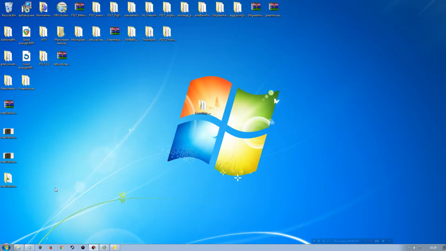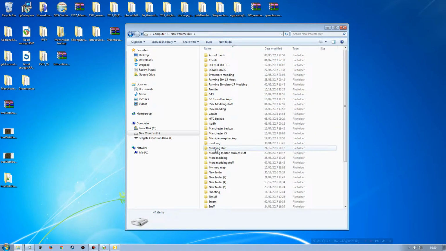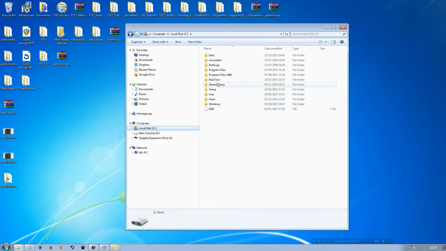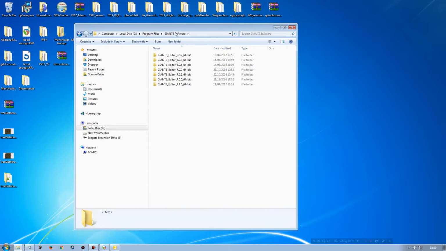So what you need to do is locate your version or your copy of Giants Editor. If I go into my computer here, no, wrong drive, and then go into Program Files and then Giants Software, because I've got loads of different versions of Giants Editor. I've obviously got a longer list than most will have, but find the version you're working with. If it's FS17, it'll be this one here. Obviously it's going to be FS17, but I've got loads, from FS13 all the way up through, so sometimes it gets a little bit confusing.